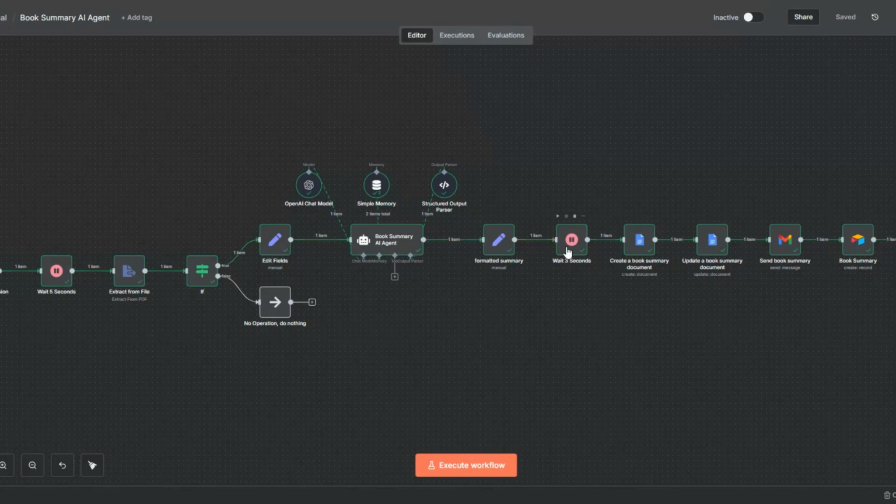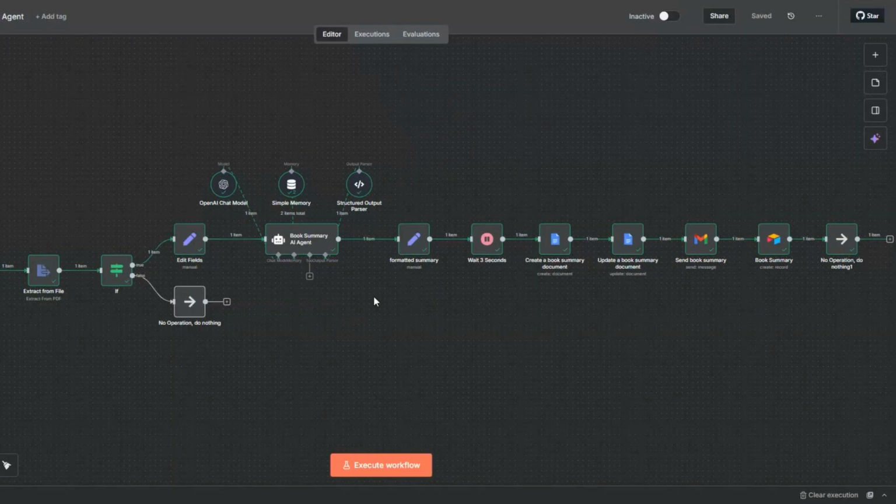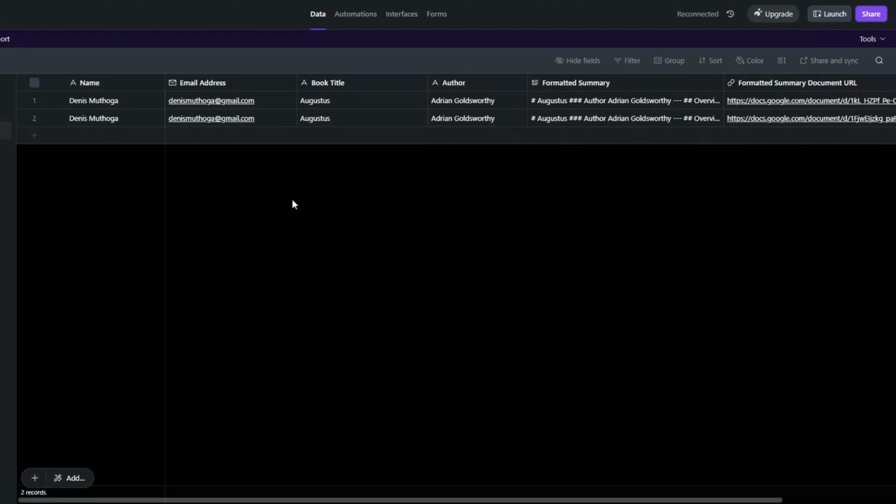Then we waited a few seconds and created a document in Google Docs. Then we updated the document with the book summary that we generated using this AI agent. Then we sent ourselves the summary via email. And then created a record and added the form submission, formatted summary, and the document URL to a base in Airtable. Now, in Airtable, you can see we created a new record right here.